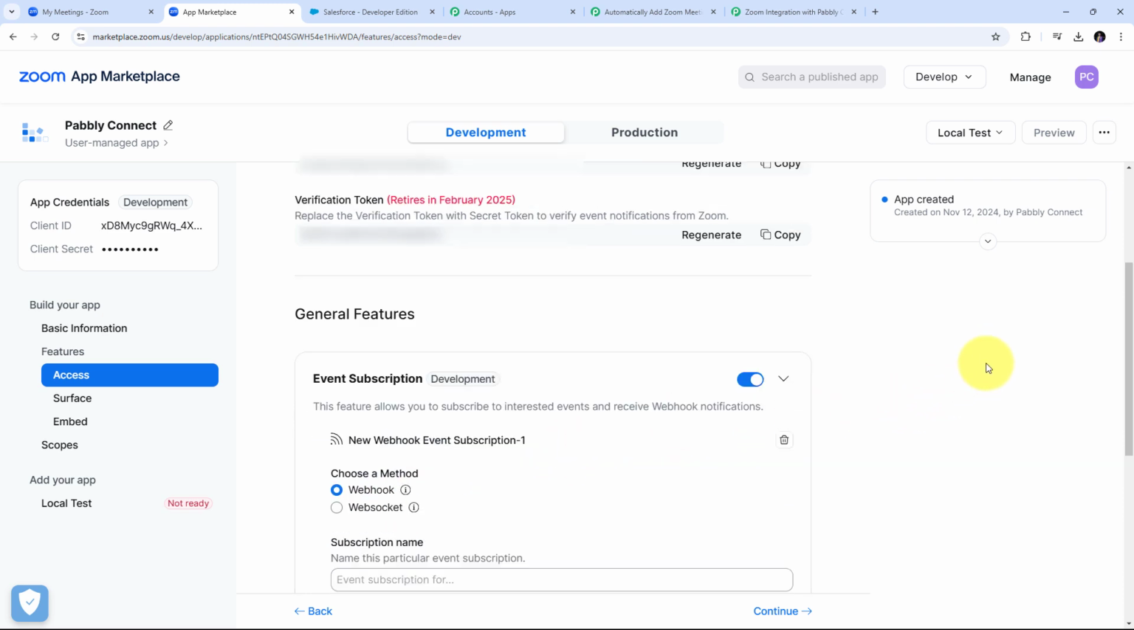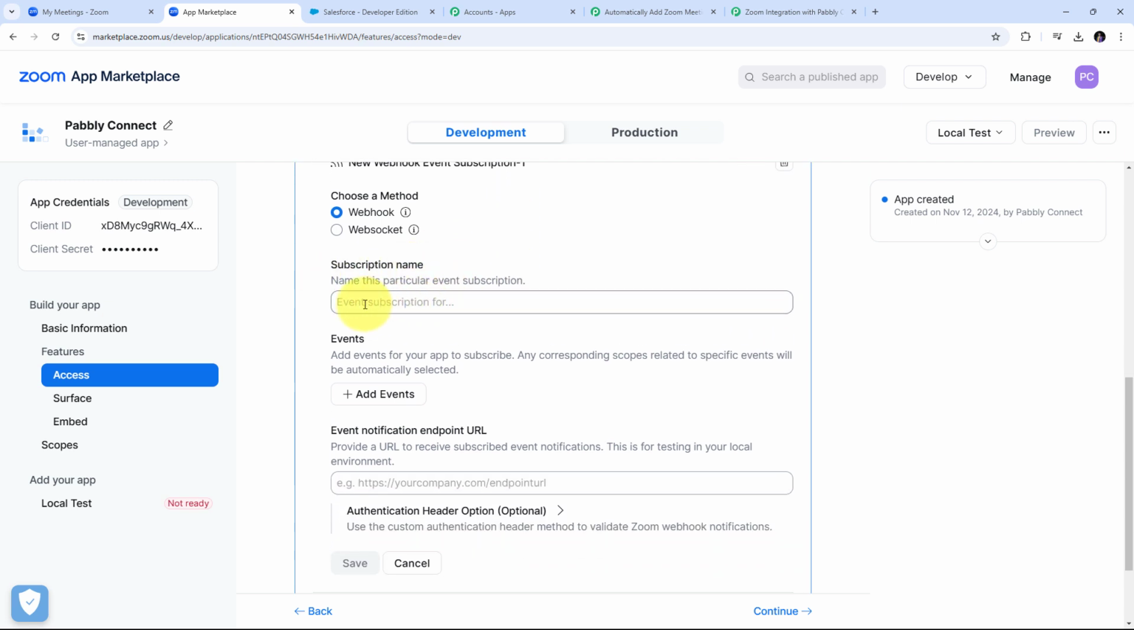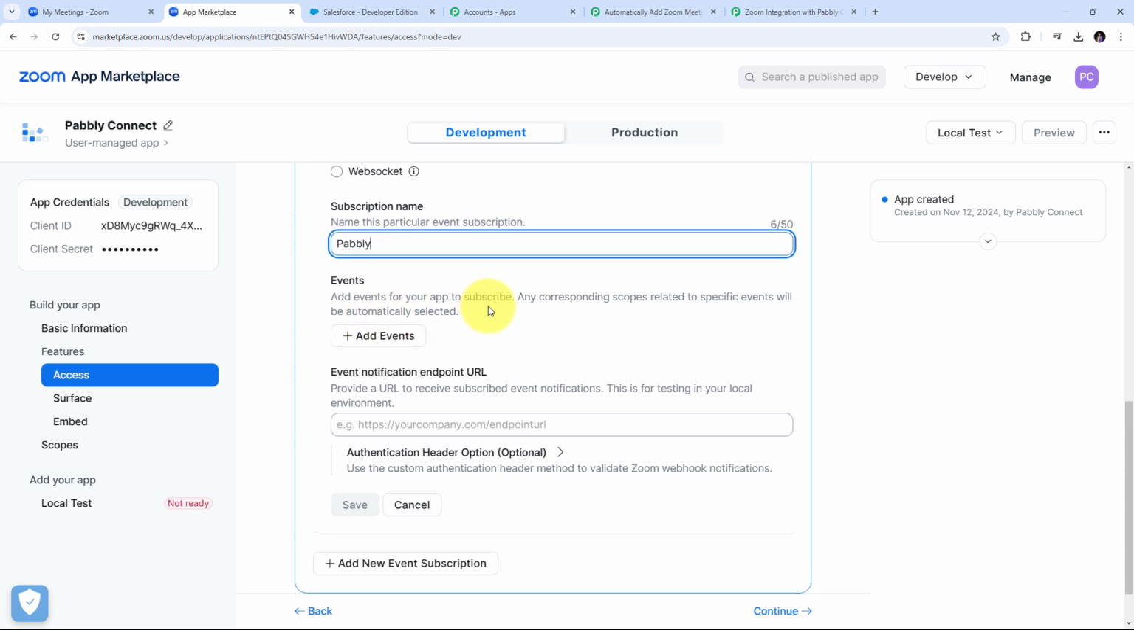I'm going to scroll down, and here I have to first select my method. Webhook is already selected, so we need to use webhook here as our method. Now I have to give my subscription name, so I'm going to name it Pabbly. And now I'm going to add my event, so I'm going to click on this add events button.